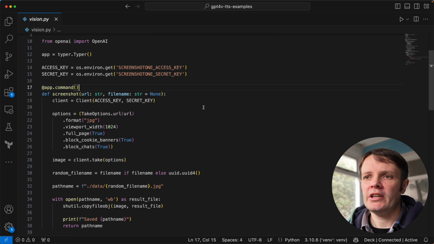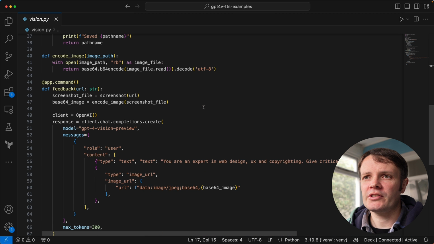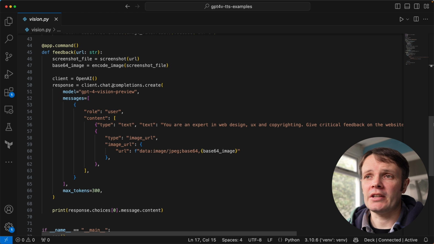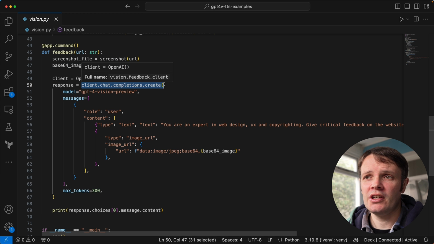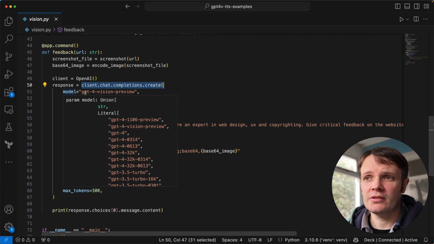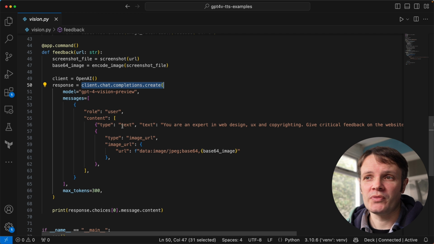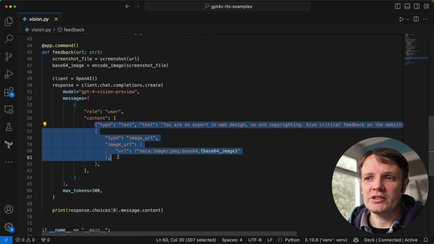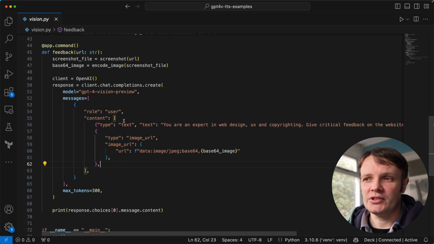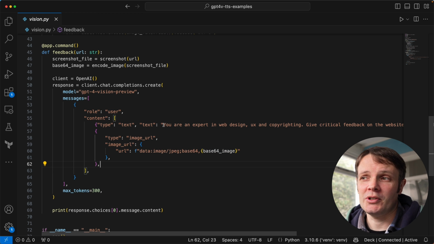So if we scroll down here a little bit, we can see that we are calling this feedback command as well. And what this is doing is calling out to chat completions using the new vision, the GPT-4 vision preview. And we have two messages in there. The first is our message that we are passing to it saying that it's an expert in web design, UX and copywriting. So I want it to give feedback. So you can see we're passing in two arguments there.